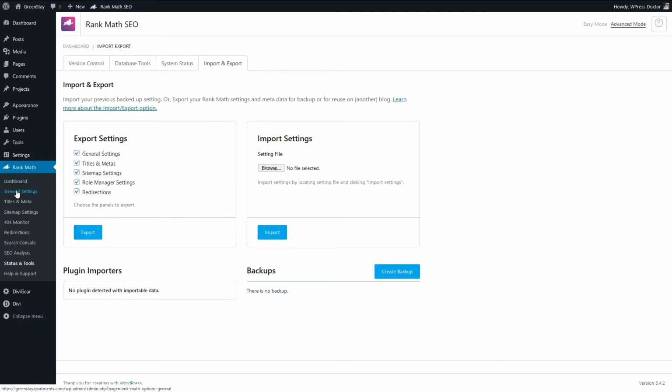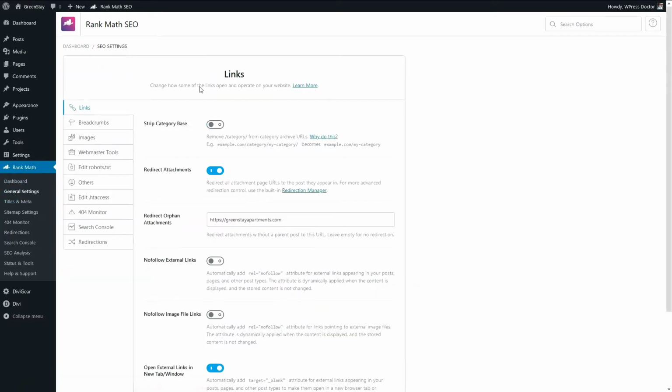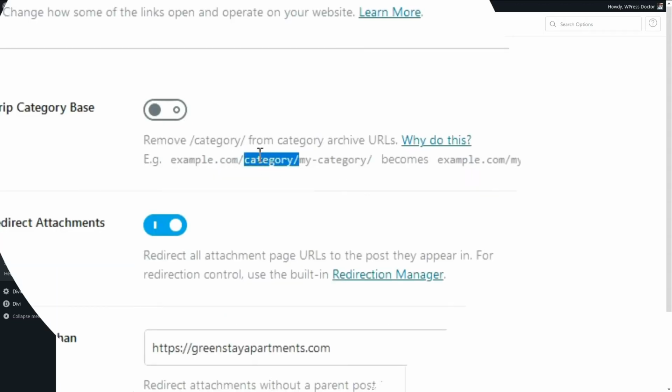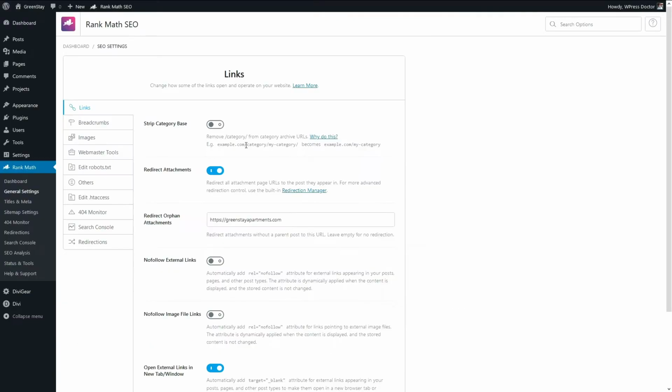Let's go to the general settings. We start first with links. On the first option, you can strip the category base. This is sometimes really handy. I have a lot of clients where I just have to code it in manually to remove the category, or turn the option on using some kind of plugin, because it just keeps doing this category in the permalink settings. So in the old days you had to change this at the settings and permalinks options, but you can do it right here from RankMath just to strip the category base.